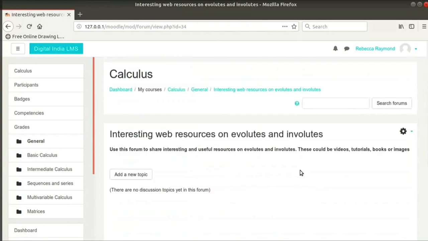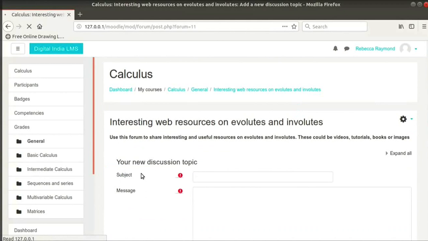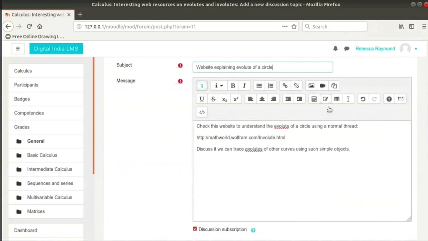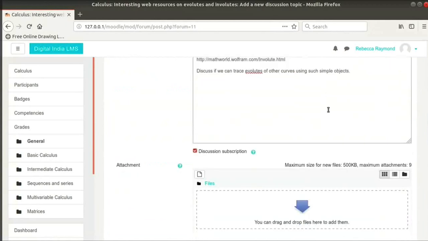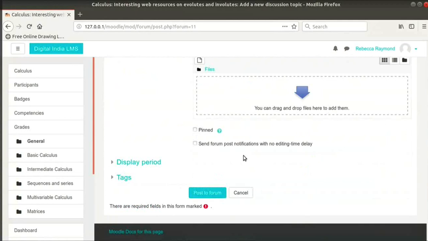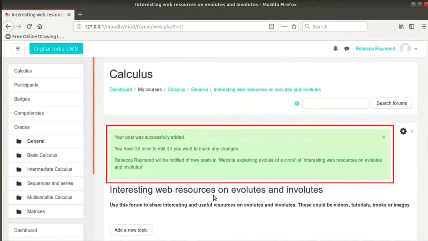We are brought to a new page. Here, click on Add a New Topic button. I will type the subject and message as shown here. Rest of the options are similar to that of an announcement. Scroll down and click on Post to Forum button at the bottom of the page. A success message is displayed.